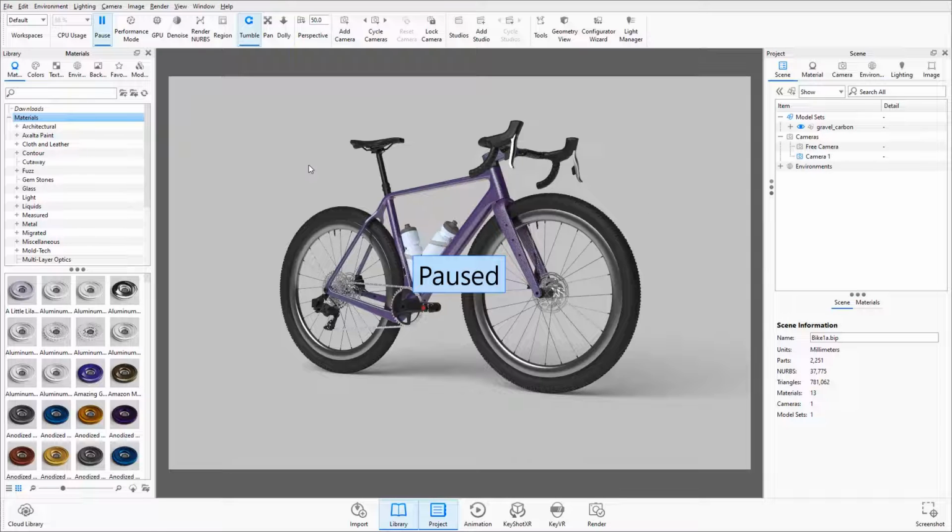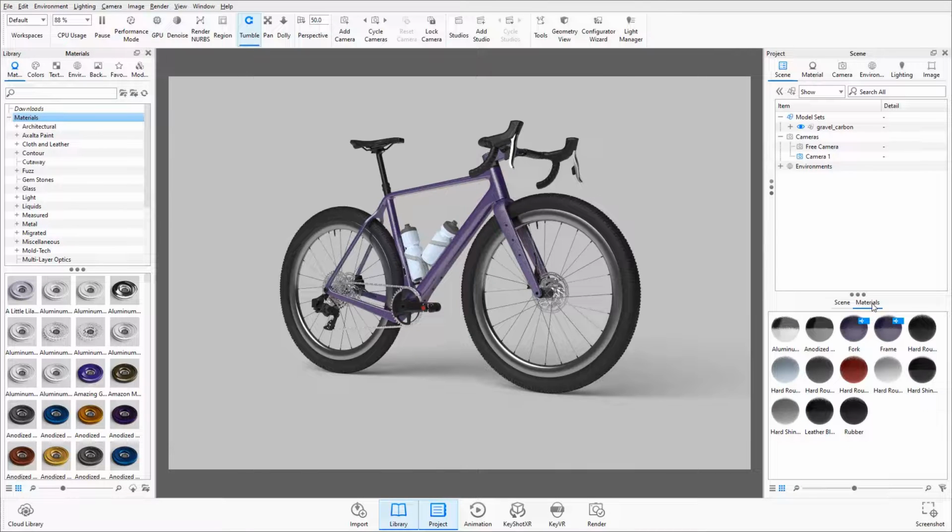So for this demonstration, I'm going to be using this bike model. So I'm just going to unpause the screen. Now at the moment, I have already applied some materials to there. And if I go to the materials list underneath the scene tree, I can see that two of them I've just renamed to fork and frame, and they both have this blue symbol in the top right hand corner.